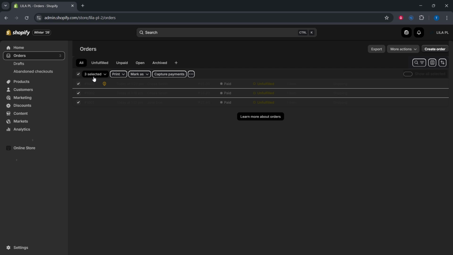Before you select anything, consider narrowing down the list. Use the search bar to find specific order numbers, customer names, or other details, and apply filters like fulfillment status or payment status to isolate the orders you know are complete. This saves clicks and reduces mistakes, especially if you manage a large volume.